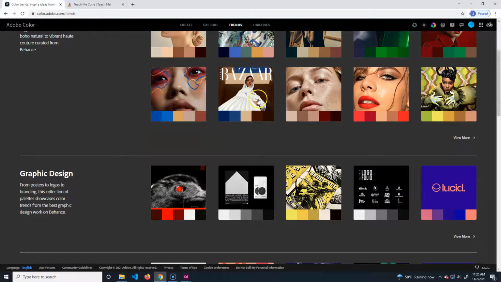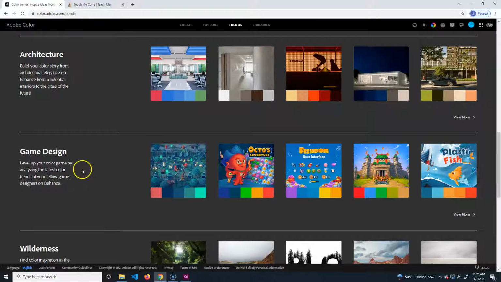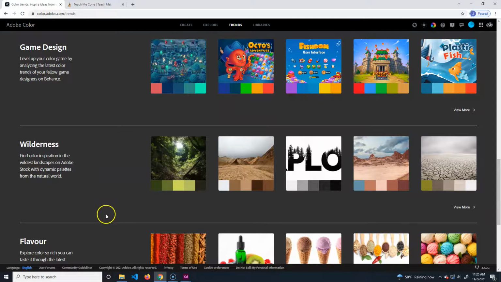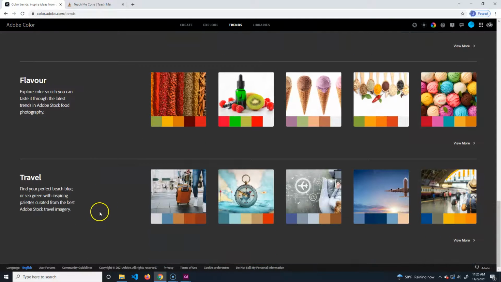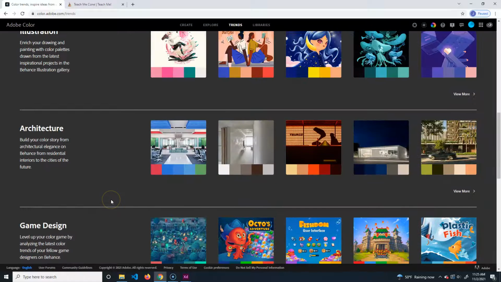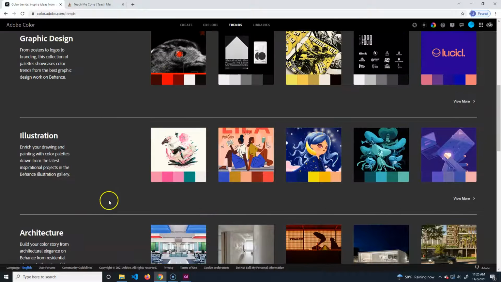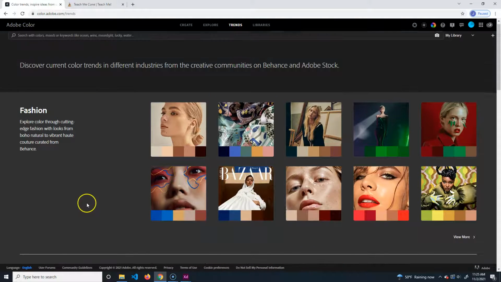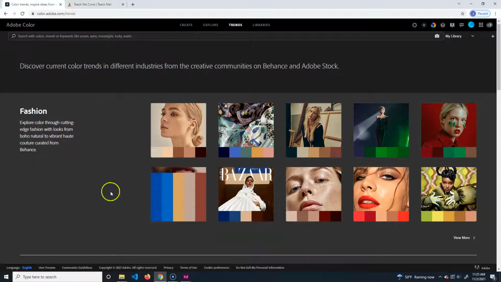I'm surprised at how diminutive that is. Game design, right? Pretty colorful. That's what I would expect. Wilderness, flavor, travel. There's a whole bunch of these, right? And they're all, I would say, acceptable. To be honest with you, I'm not really super into them. I kind of like these ones better, the fashion ones up here.